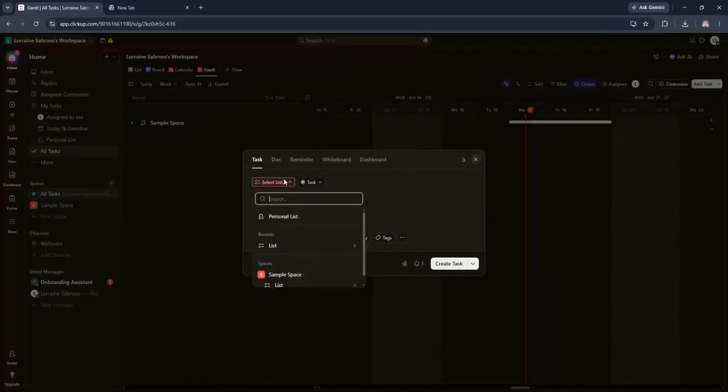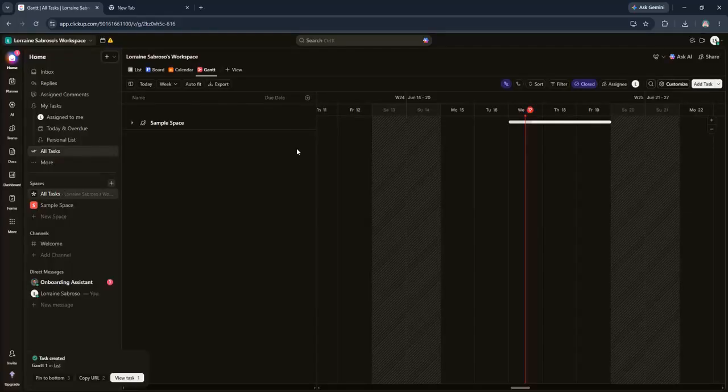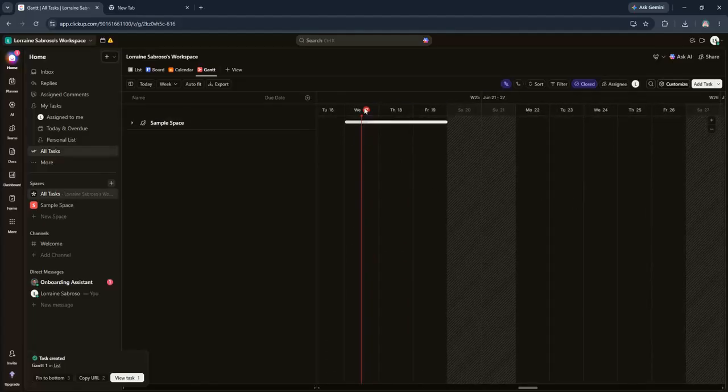You can adjust these dates by dragging the edges of the taskbars directly on the Gantt chart. If you need to create dependencies between tasks, simply hover over a taskbar and drag a line to another task. This will indicate that one task must be completed before the next one begins.